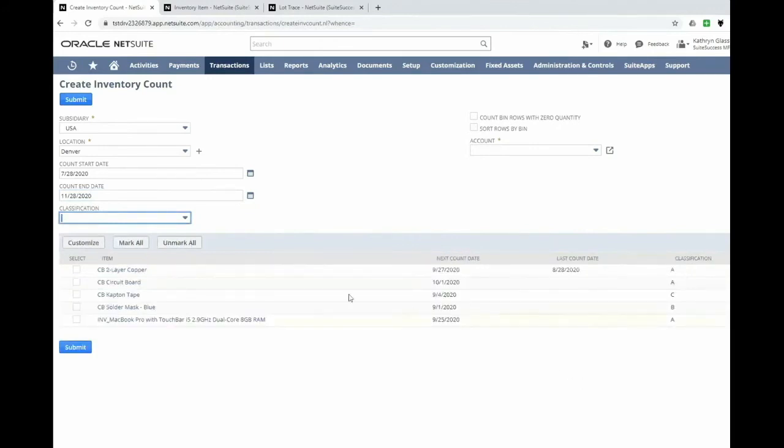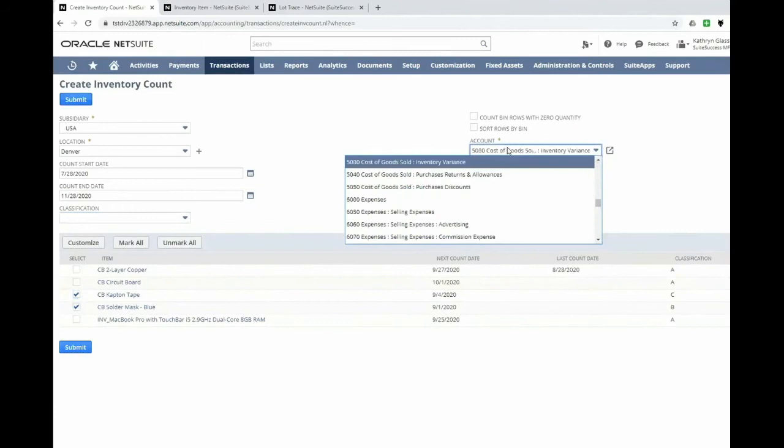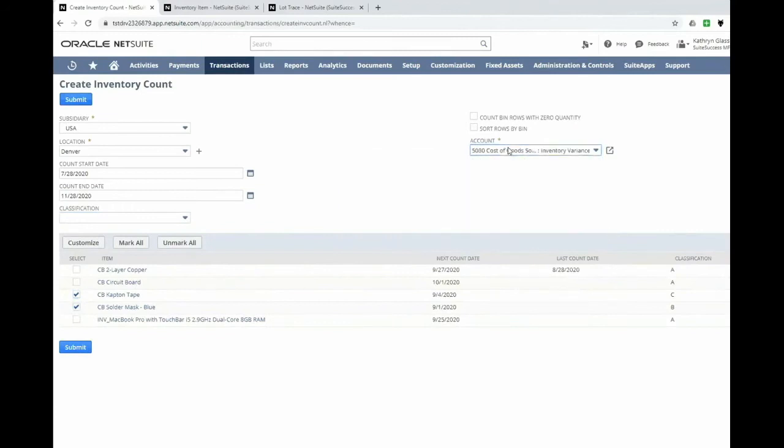I'm going to go ahead and get ahead of the game here, and let's create a count for this item and this item. I will put in my inventory variance account here. I also have the option to count bins with zero quantity. So if I have bins that I'm going to count, maybe I would have the potential to find something in a different bin. I can have those listed out if they're associated with the item. I'll go ahead and submit this inventory count.